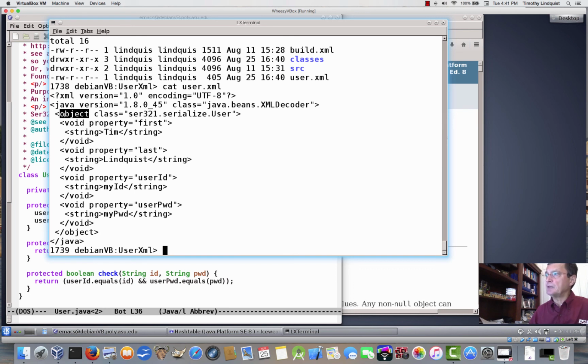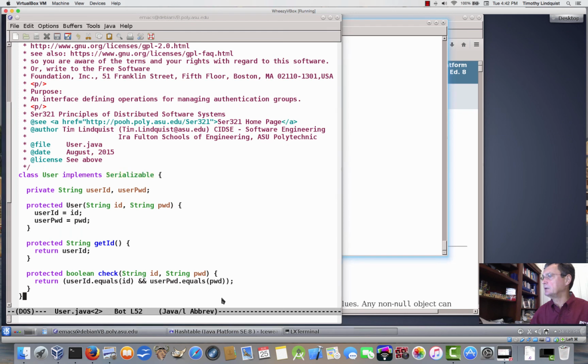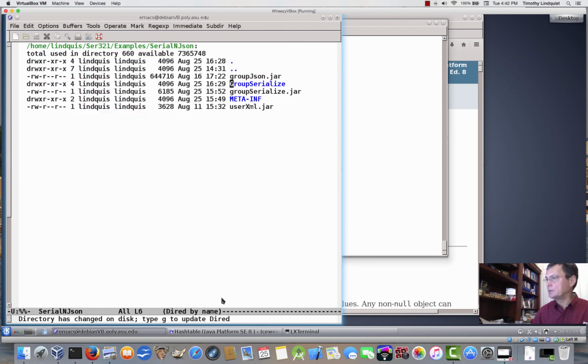And then we have an object element. The object element tells what class that object is, SER321 serialize user class. And a property which is the first name, which is a string, a property which is the last name, which is a string, a property which is the user ID, and the user password. So in fact, these are the components that make up a user object, and let's go ahead and take a look at it in the code. It's not enough to just get these things to run. The whole idea of doing this is to look at the code.